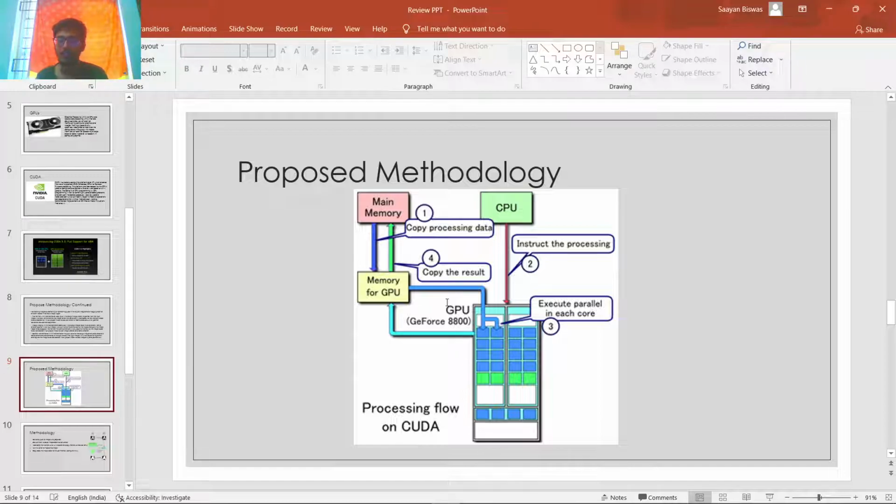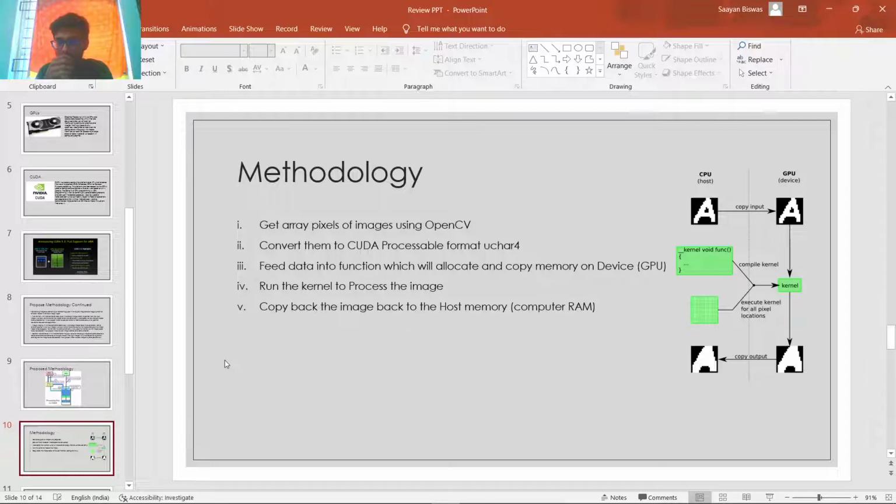Once the processing is done, we have to copy back the result from the GPU memory to our own memory, and then we can save that. This is what's happening in the PPT: we are copying the data, processing it, and copying the result. First instruct the processing, then execute, and then finally copy the result back. So this is the memory for the GPU. This is a better methodology in this case.